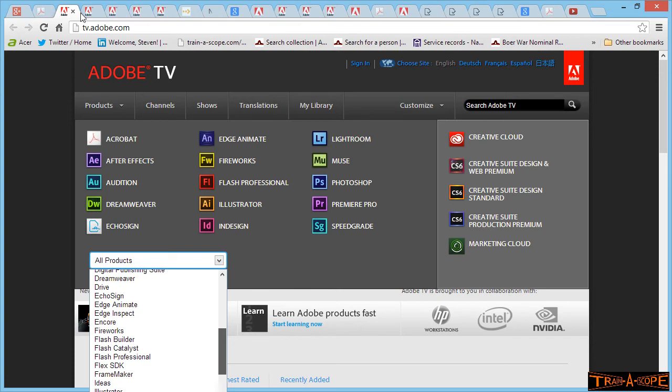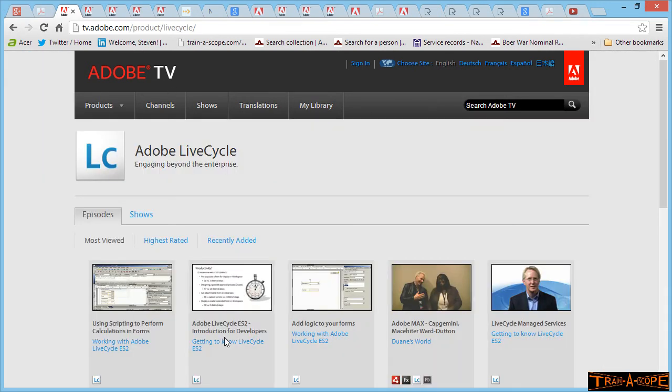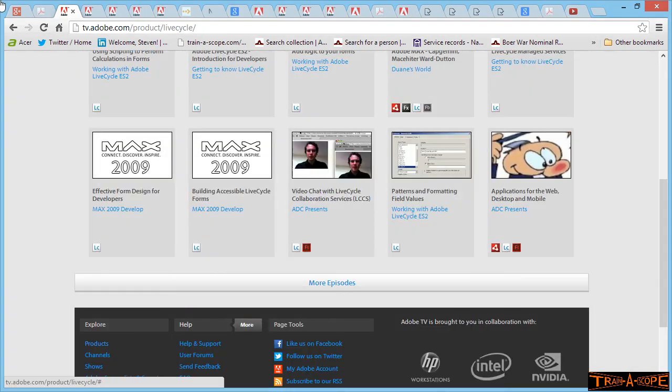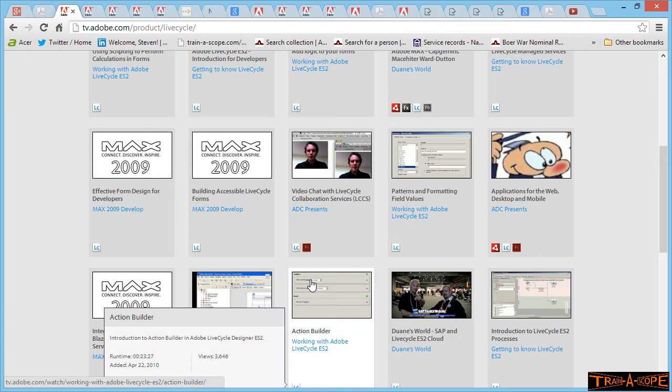You'll see a nice little search box up the top right here that you can use to search, or you can go to products and choose your product, and there's a drop-down list here where you can see the full range of products. So if you're doing something with Lifecycle, for example, this will now take me to video content that is related to Lifecycle Designer. And if I go for a little bit of a scroll here, you'll see a bit more. And so you get a mixture of things. There's one there on accessibility. That's very, very important, and not too hard to do if you plan for it right from the start.